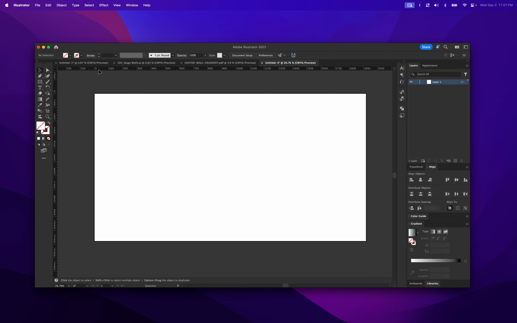But if I Control-click, or right-click on a two-button mouse, I can change my rulers to any unit of measurement no matter what my document size is, or what my document parameters are. So that's a nice feature.